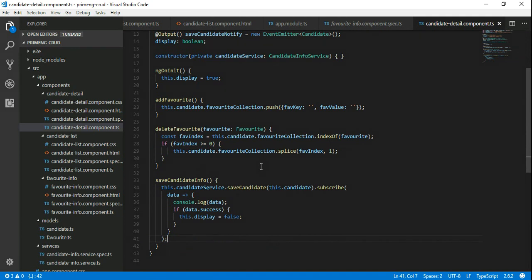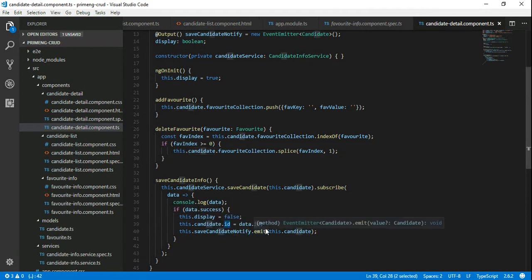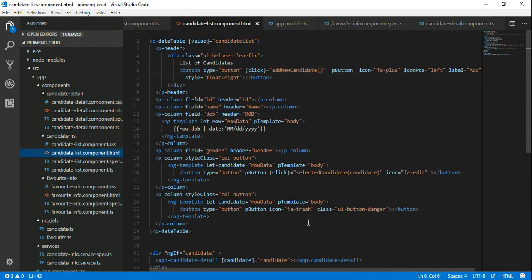So when we save database data information and successfully save data, we are going to emit. So this dot save candidate notify dot emit this dot candidate, and also let's update candidate dot id equal to data dot id, because when we edit candidate information that id remains the same, but when we are going to add new candidate, then we get new id in data object. So we update id information and notify our candidate list component. So let's go to candidate list component.